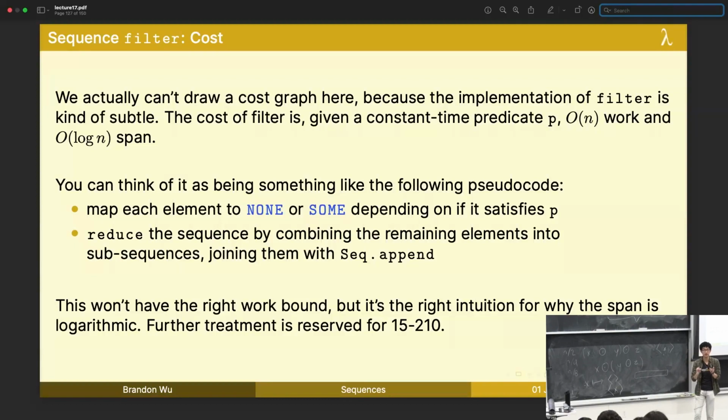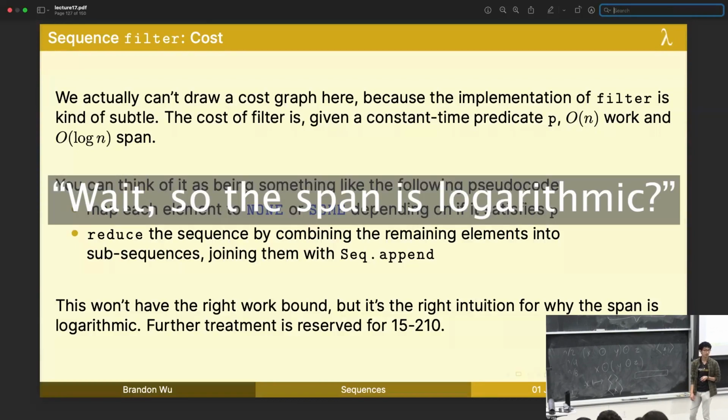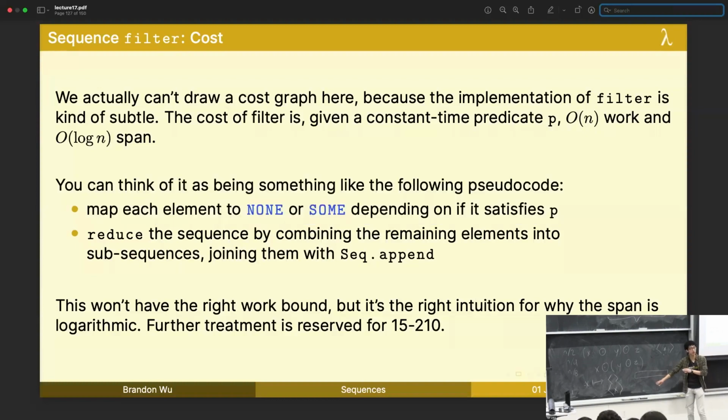There's still a kind of reducing thing going on, but for all intents and purposes, trust me, it has this work and span. Specifically because you're doing this reduce thing, and append has an O of n or O of 1 span.